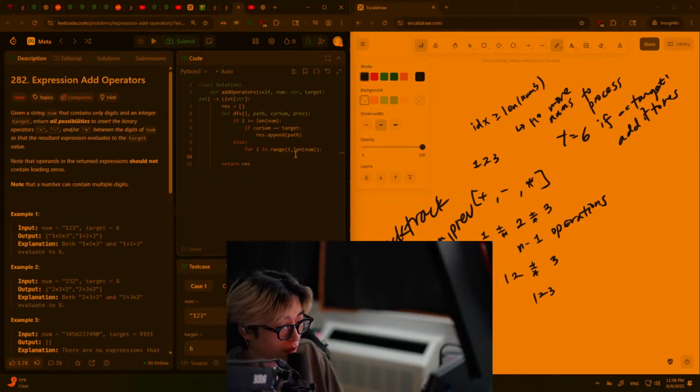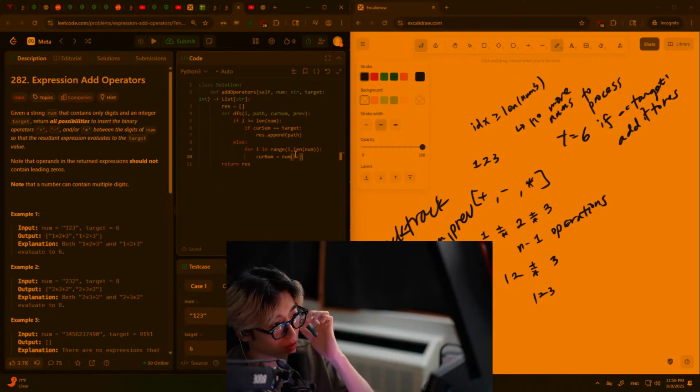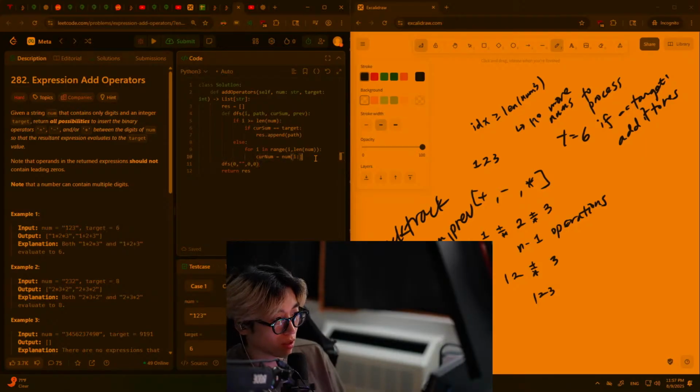So we can say the current num is from nums of i to the end, right? So we start at 0. And just so that we don't forget to call our DFS, we'll start at 0, empty array. Actually, I think we just make an empty string. And then curSum is going to be 0 and prev is also going to be 0. So that's how we're going to initialize it. We start from 0 to the end, which will give us the current complete number.